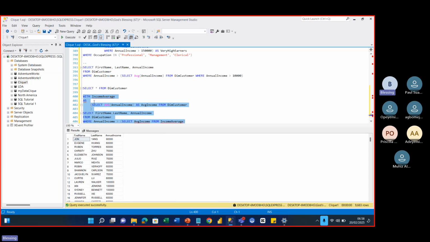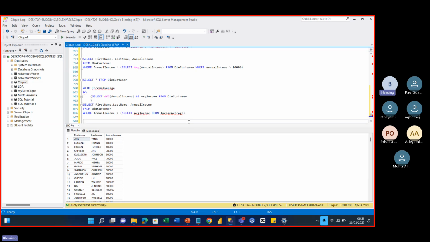So we have our results. What I did first is explain my code. The first thing I did was find the average annual income. When I was done, I selected the first name, the last name, then the annual income from the dim customer, where the annual income is greater than what we calculated here, the average income coming from this CTE we created. So it's just simplifying your queries. If I use a subquery to do this, someone reading it, even though this one is not complex, might get confused.